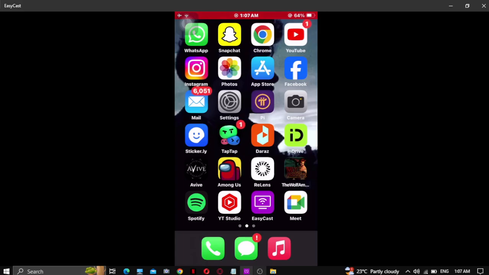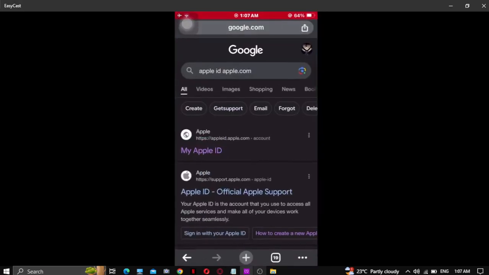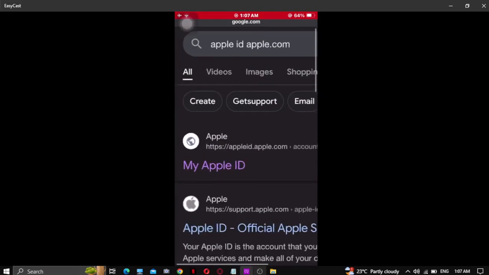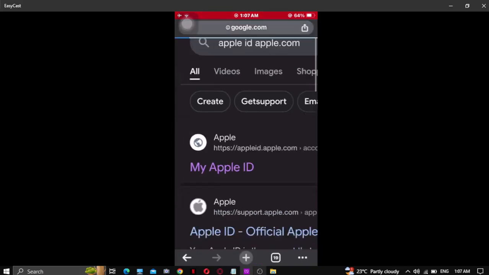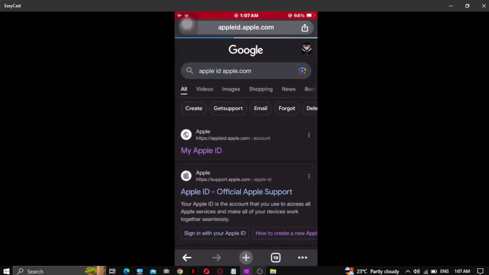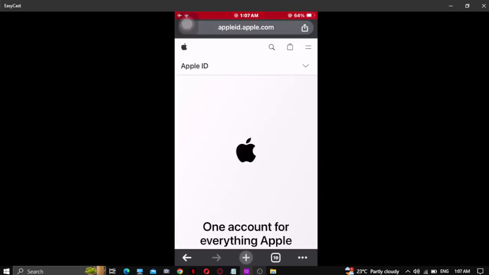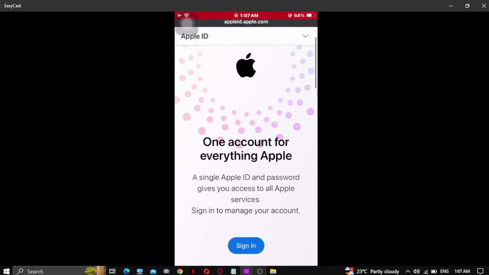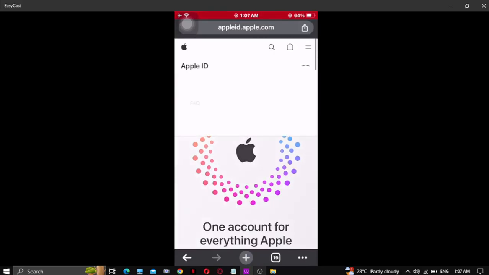So first you need to open Google and search Apple ID, apple.com, as you can see in your search bar. Then you have to go to this website, click on it and wait a few seconds to load. After that, as you can see, I came to the Apple website and now you have to click on create your Apple ID.